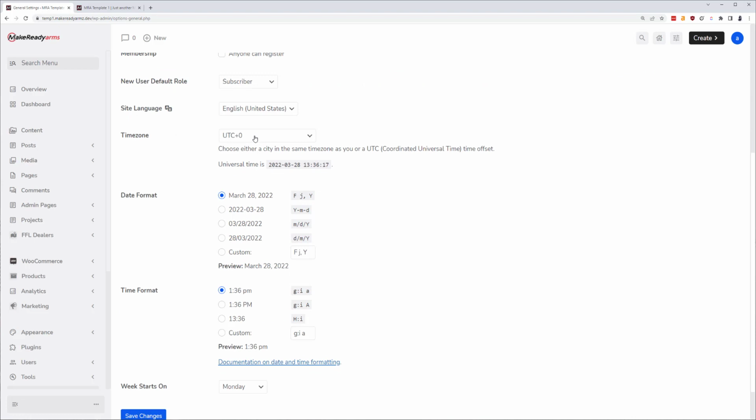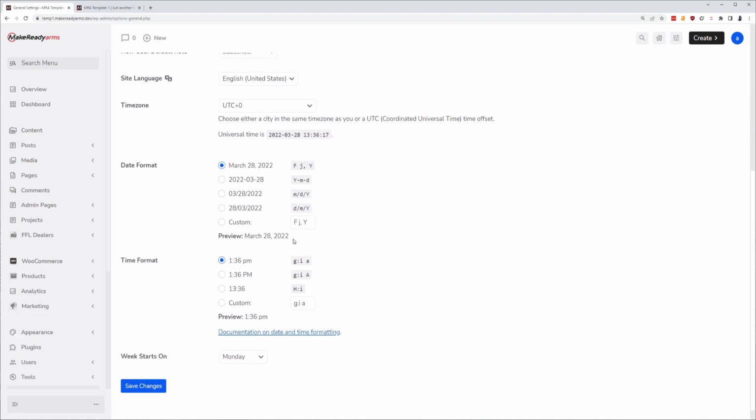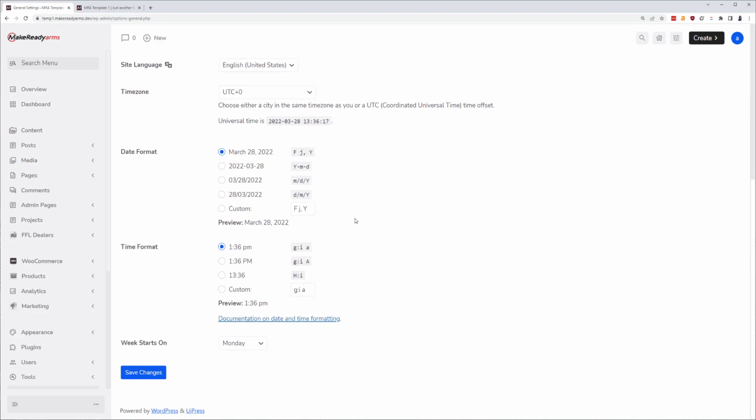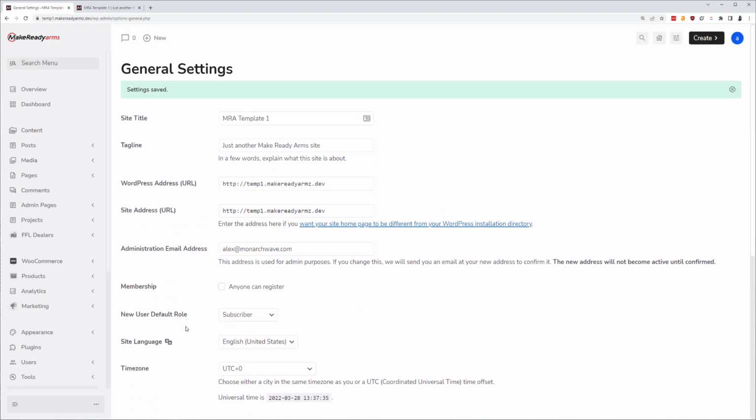You'll change your time zone here. The format of dates here, this is just how it shows. Some people like different formats, and same with the time format. I always like PM being capitalized. Weekday starts on Monday. Again, some people like it to start on Sunday, so that's where you'll change that.